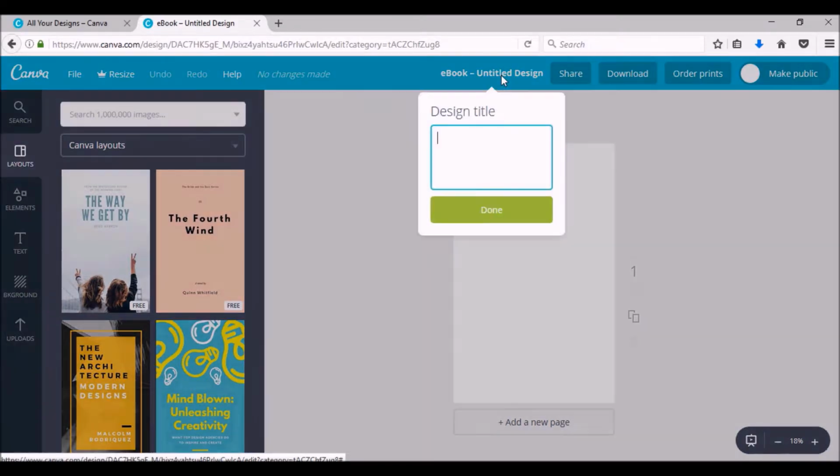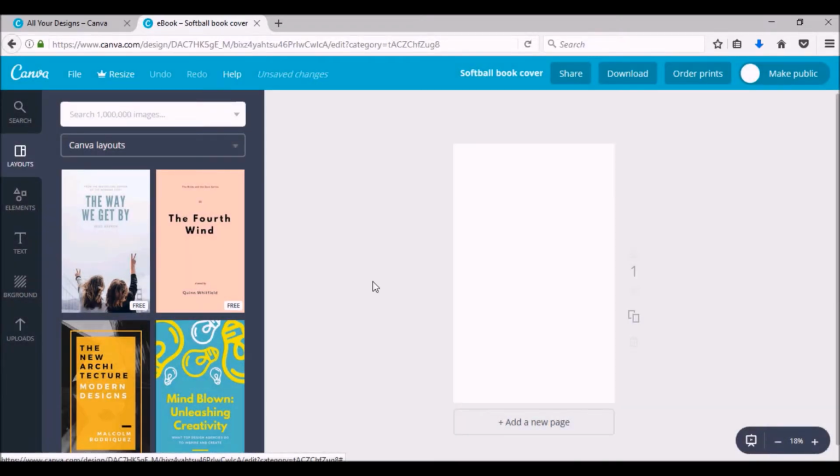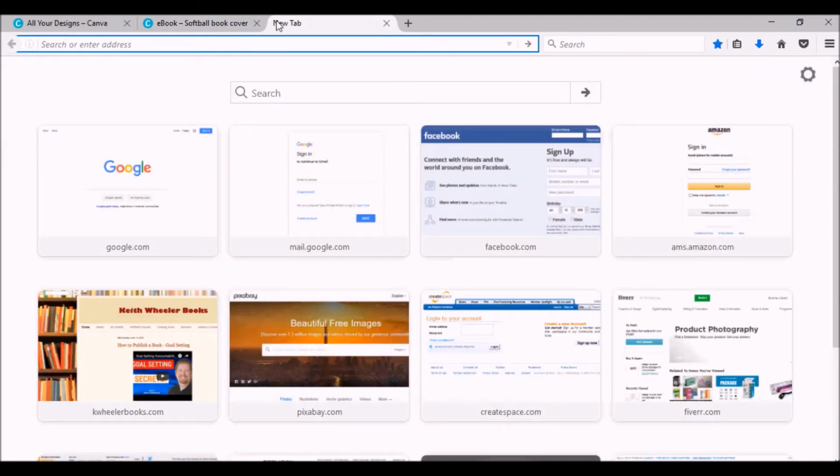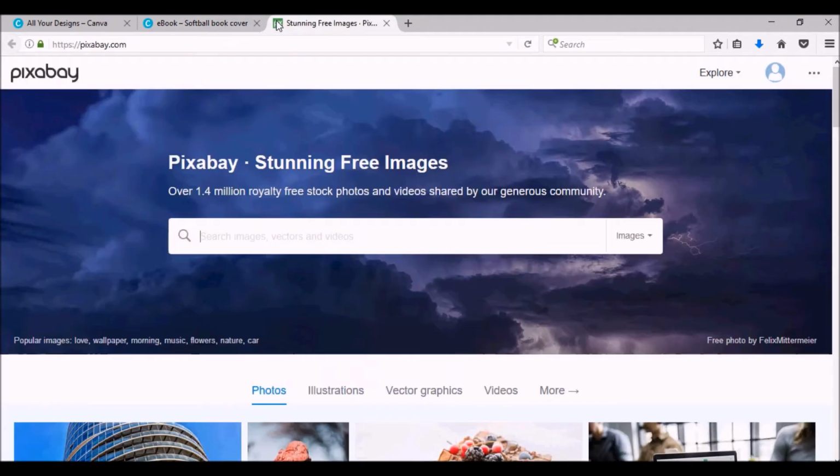I'm going to give this a title. I already know in my mind what layout I want, so I'm actually going to start completely from scratch, and so I need to get some images. I'm going to go to Pixabay. This is one of my favorite free stock image sites. Free is right at my price range. You want to make sure that wherever you get your images, they are royalty free for commercial use, so you can use them on your books that you plan on selling.